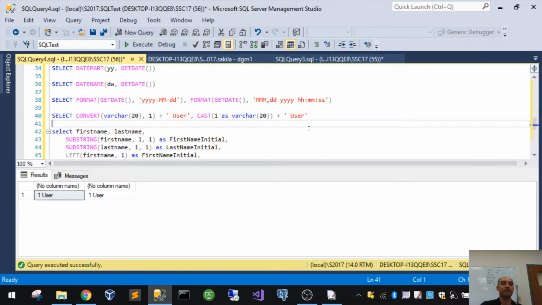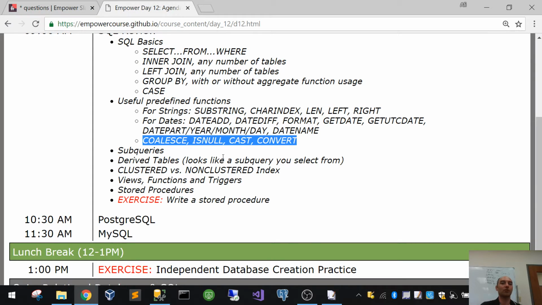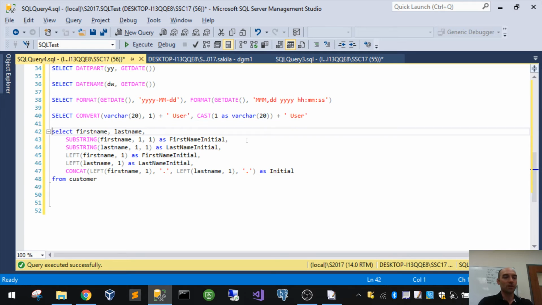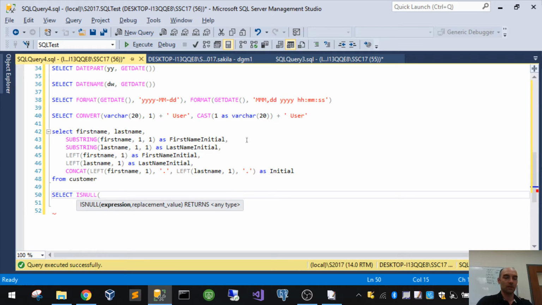I'm not going to spend a whole lot of time on this. I'm just showing you. Here are some cool tricks that you can use. Now, oftentimes you have nulls in your database, and you want to say, we don't have any nulls in this one.